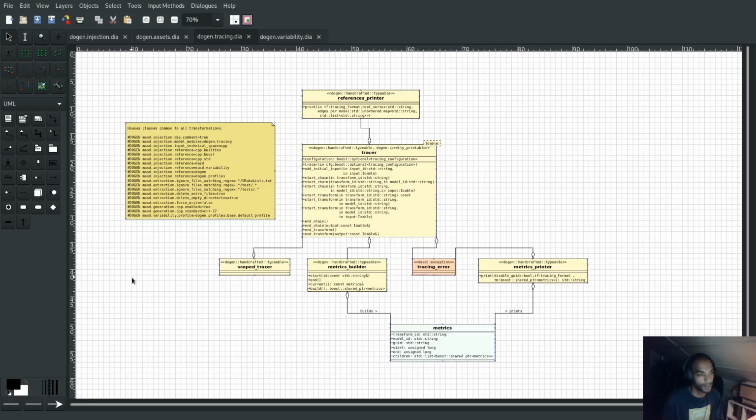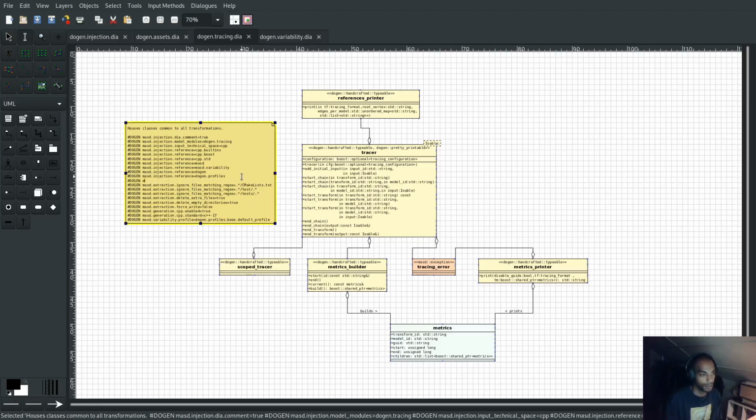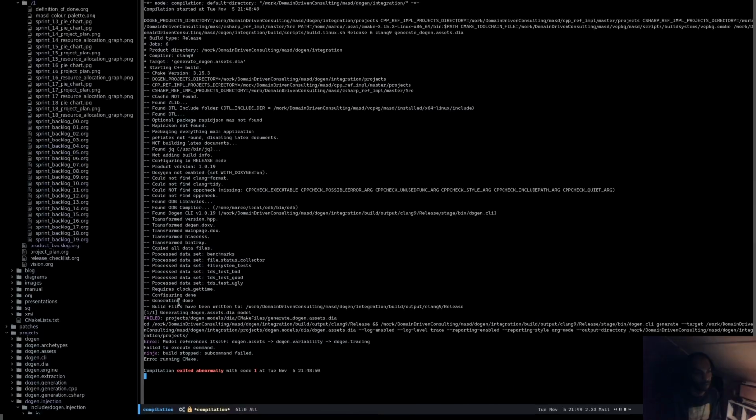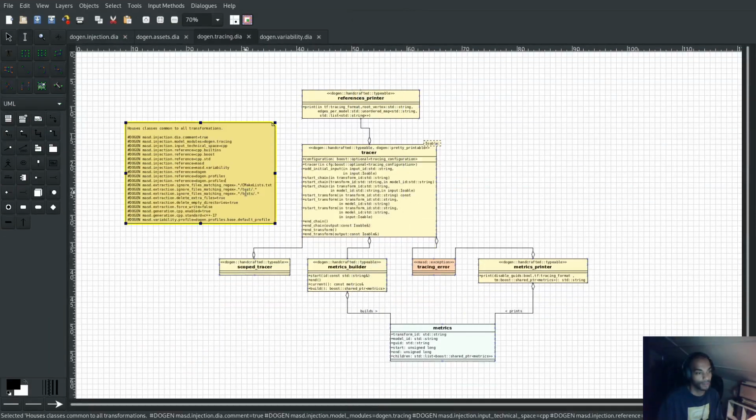And then of course, as I mentioned, the duplicate references. So if I then say Dogen.profiles, hopefully we'll see that there's a duplicate reference. Okay, so the most obvious errors are now getting picked up with regards to referencing.